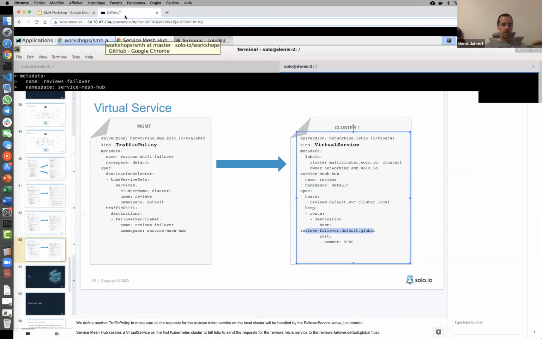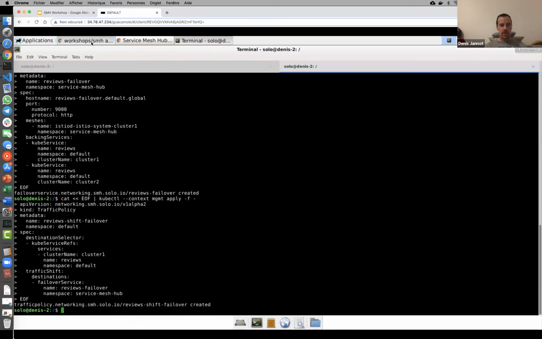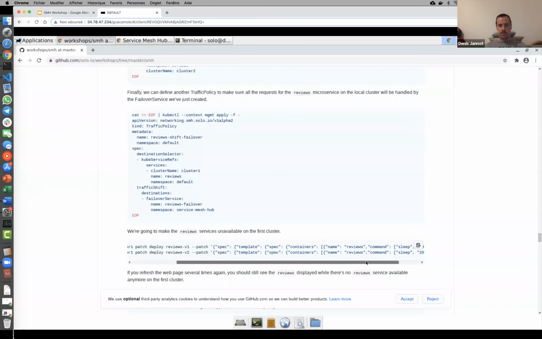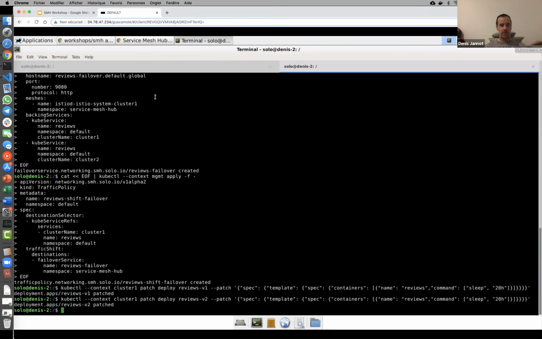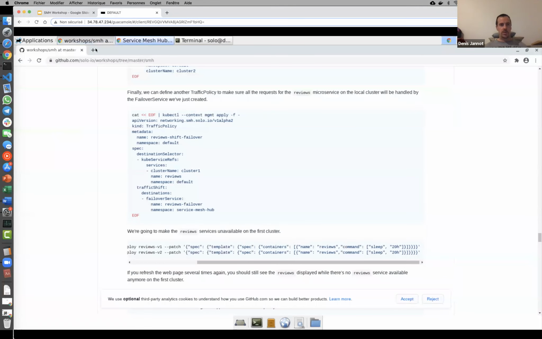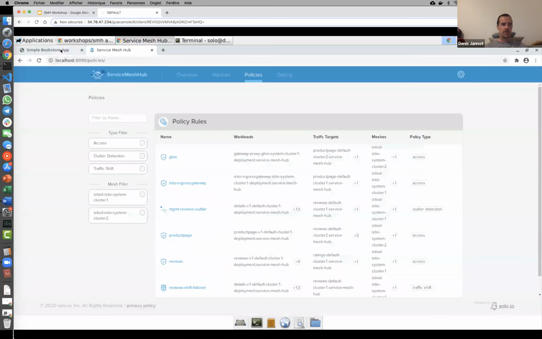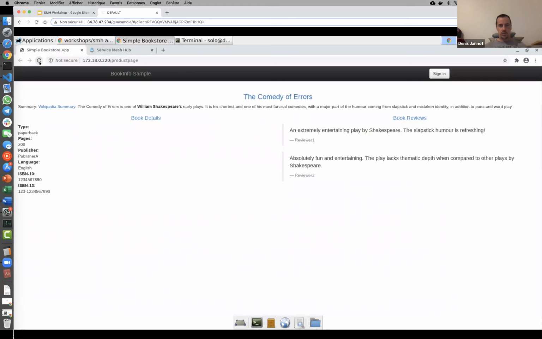So to test it out, I can make the review service on the local cluster unavailable by adding a sleep command. So if I do that here, they are now unavailable. But if I try to access my app here, that should still work. You see, it still works. I still get, oops, just the time to make it happen. I can still access my review service.